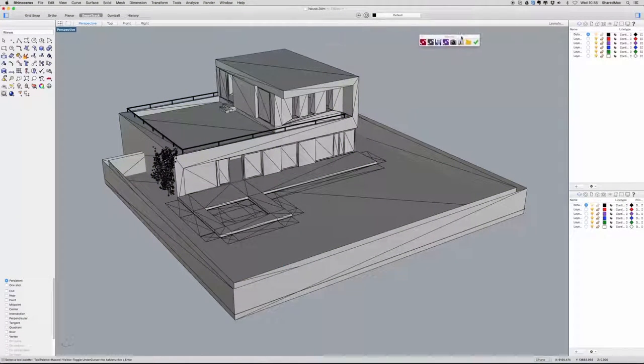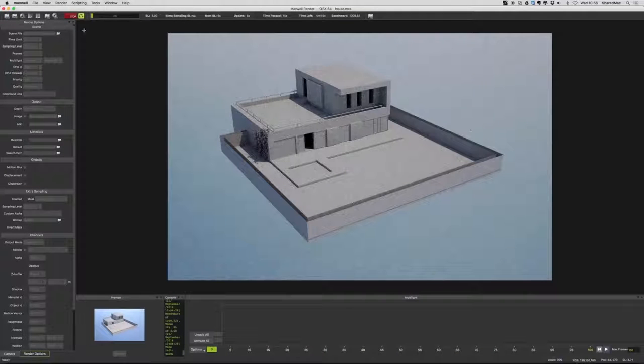With the new Rhino plugin for Mac users, Maxwell becomes one of the best and most powerful rendering tools for Rhino users.